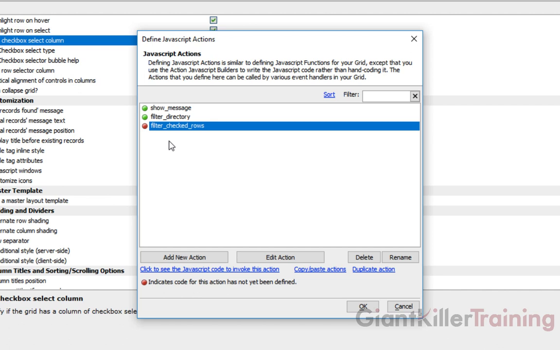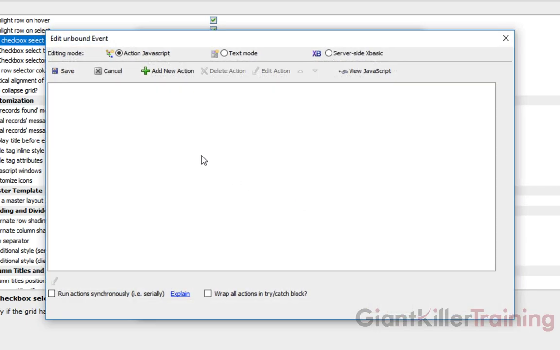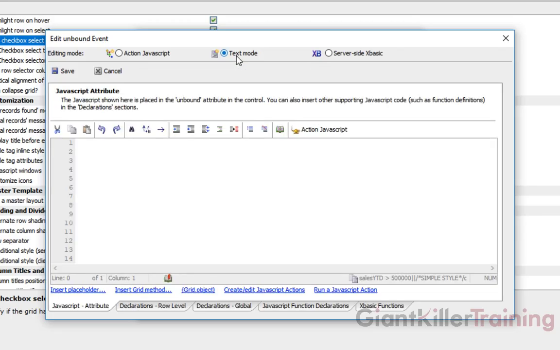Now that we have our new action created, let's go ahead and edit that action. So I'm going to click Edit Action. Again, it's asking me what I want to take action on, either the grid or the detail view, and we want the grid part. And click OK. Now in this situation, there isn't an Action JavaScript that's available. There's actually a built-in function that you can run to make this happen because it's a client-side function. So in order to enable this, I click Text Mode. Now we're in our JavaScript mode.